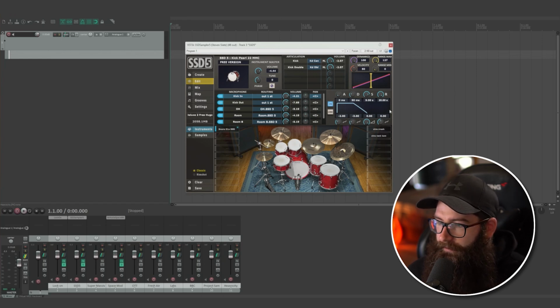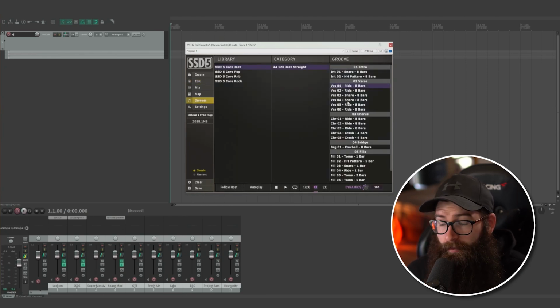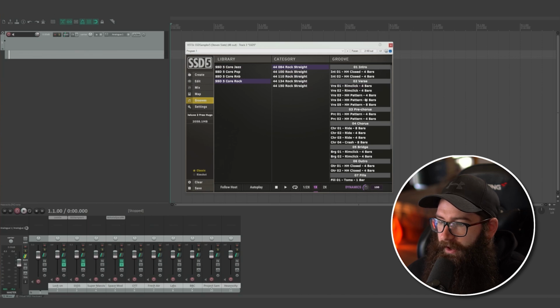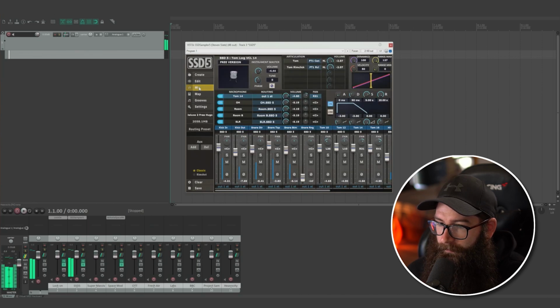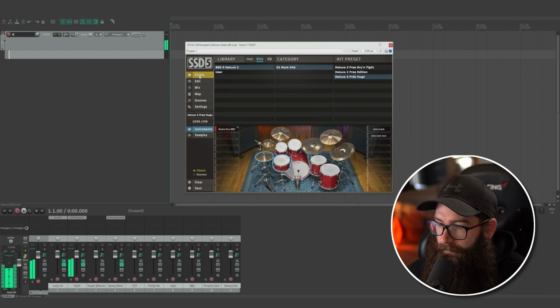It's got heaps of control over attack and release and everything you want with the kit. It also comes with some grooves and a groove player. So if you buy grooves, you can load them in here. You can actually get these ones that are already part of it and you can play with them. So you got different categories here like rock or whatever. Hit the pattern. See, there's your main kit there.